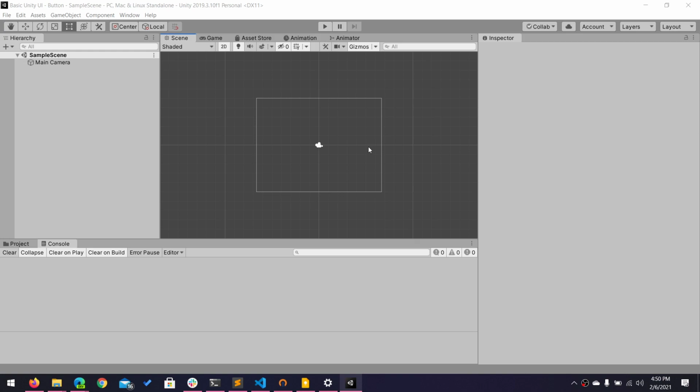Hello again, everybody. Today we're going to look at just a basic UI element in Unity, and that is the button. We're going to look at how to add a button to your UI, to your screen, and how to add some functionality to that button, such as being able to click that button and some kind of action happening.